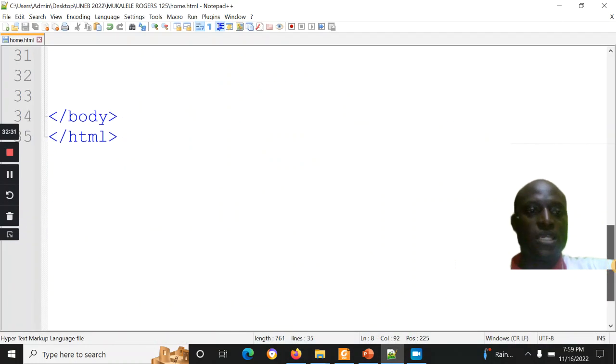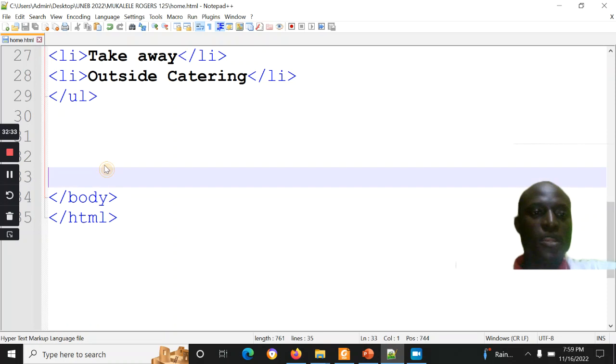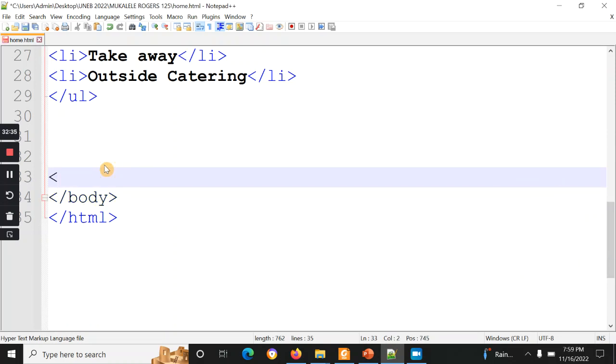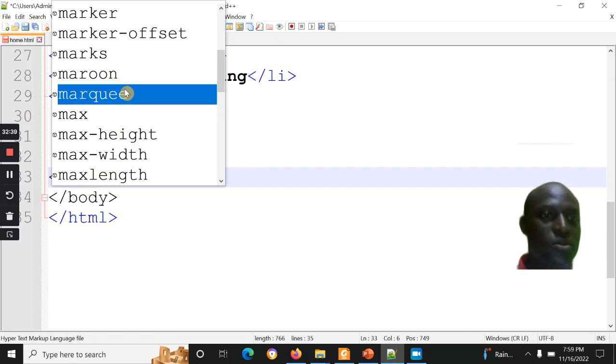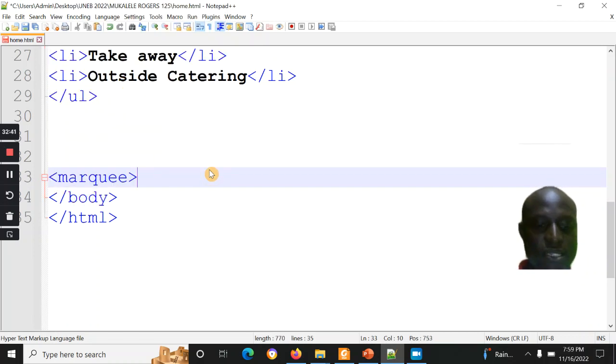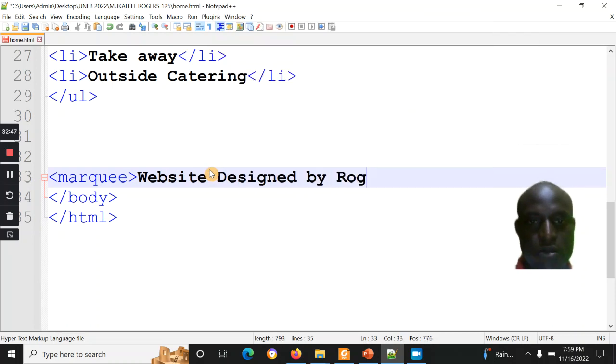I can actually also go to the bottom, and I put there a footer, or I can put there a marquee, depending on what I want. I can put a marquee, and I say website designed by Rogers Mukalele 102.